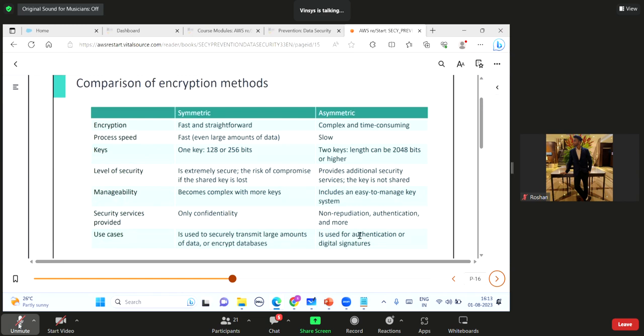Manageability becomes complex with more keys. See, if you are using different keys to encrypt different data and you need to share them with different people, the manageability will become a little bit difficult. Asymmetric includes an easy to manage key system. Security services provided: only confidentiality can be achieved using a symmetric key. But as we have seen just now, non-repudiation and authentication can also be achieved on top of encryption or confidentiality using an asymmetric key. Use cases: symmetric is used to securely transmit large amounts of data or encrypt databases. Asymmetric is used for authentication or digital signatures most of the time.